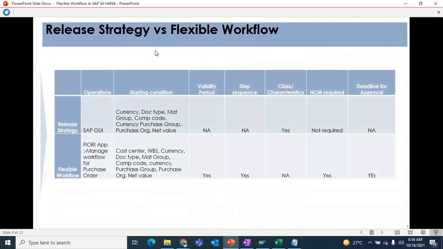Yes. So, as I already mentioned, there are a few new features they have introduced in flexible workflow which are not there in release strategy at all.